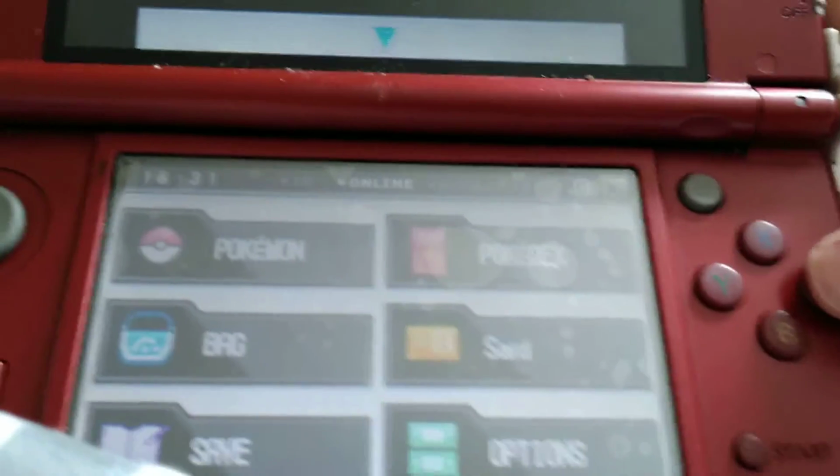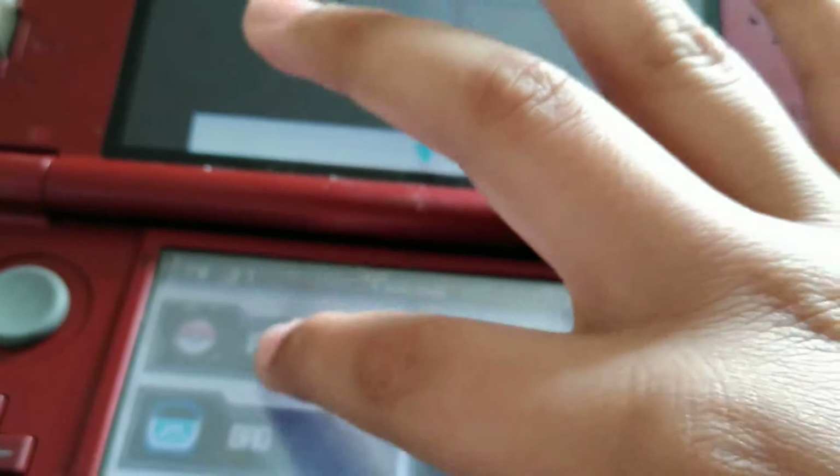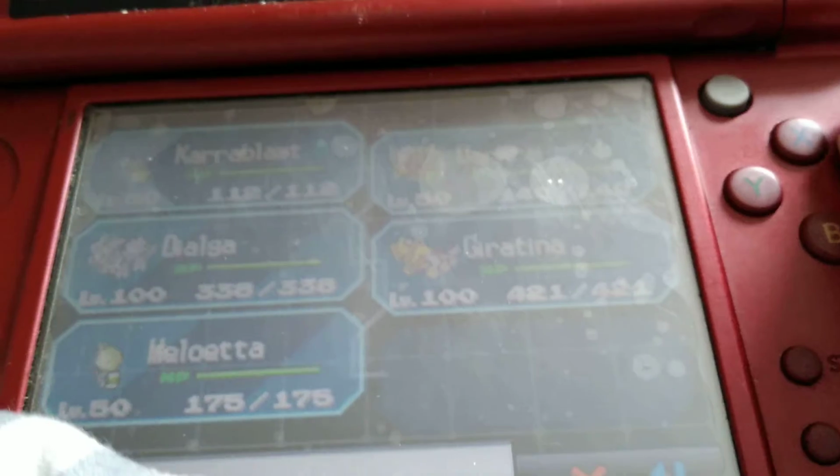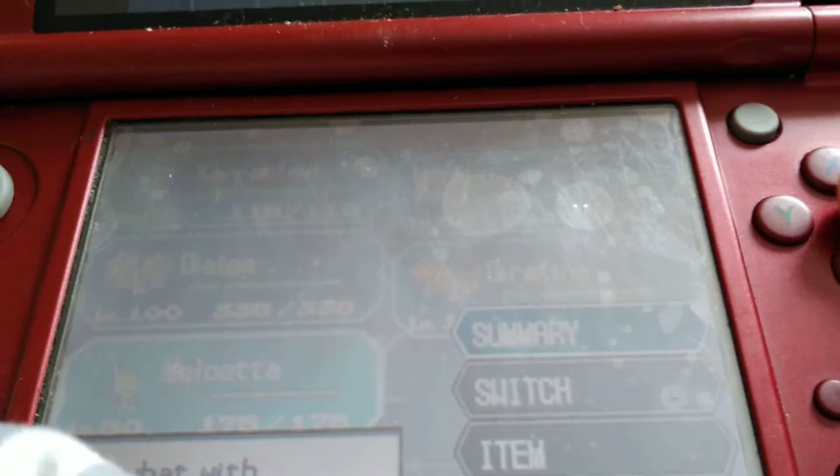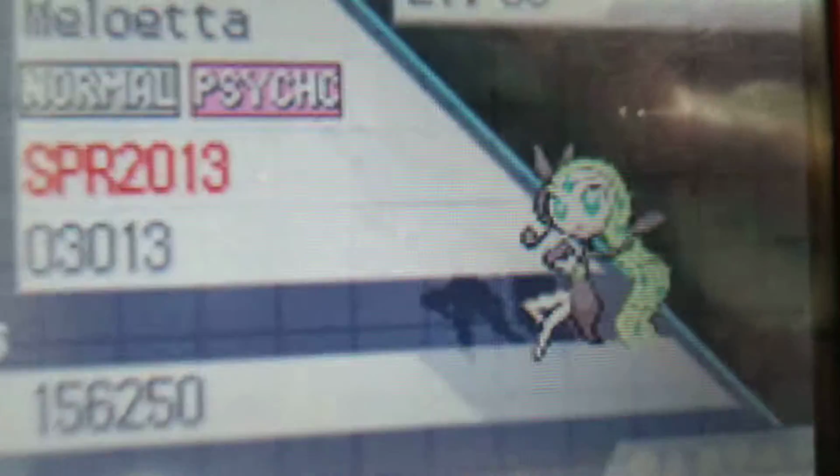Look at what it says for the original trainer. Wait, there you go. Meloetta, summary. Original trainer: Spring of 2013. This is an old event Pokemon. And this is the only way you can get Meloetta in any Pokemon game.